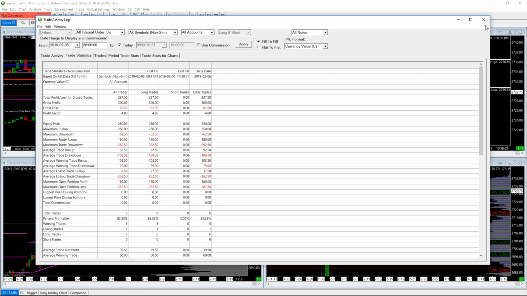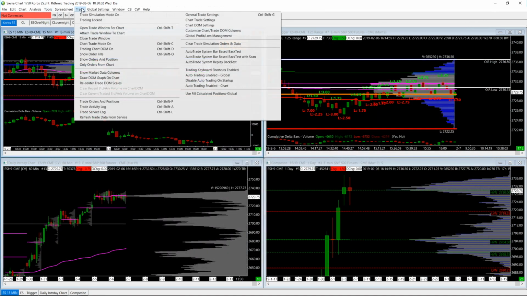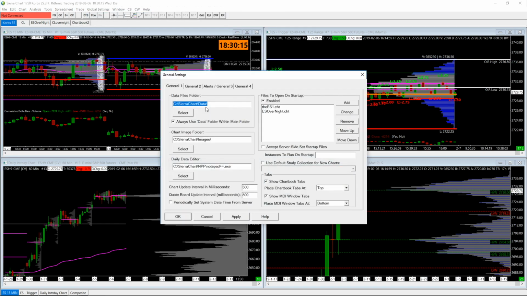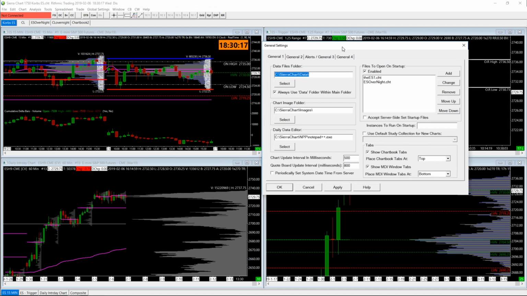So this is a really cool feature, very, very nice, and it's the trade activity log, all right? You can check that out, very powerful information, and that's the only thing I really wanted to show you in here, okay? Global settings, this is settings that you can use. We'll be using this a little bit later, but if you ever want to know where your data file is, okay, it's going to be on your C drive, Sierra Chart, /data, okay? We'll be getting there a little bit.